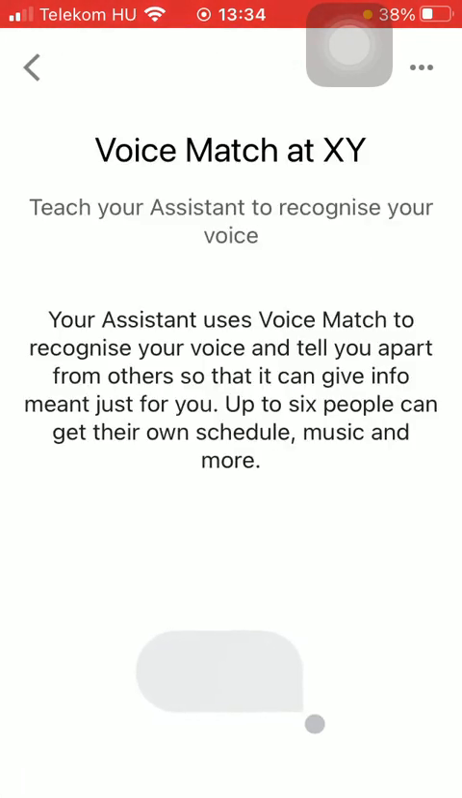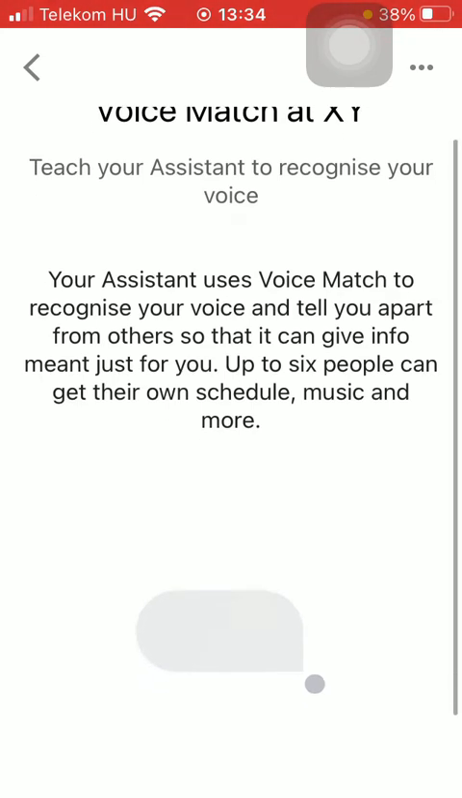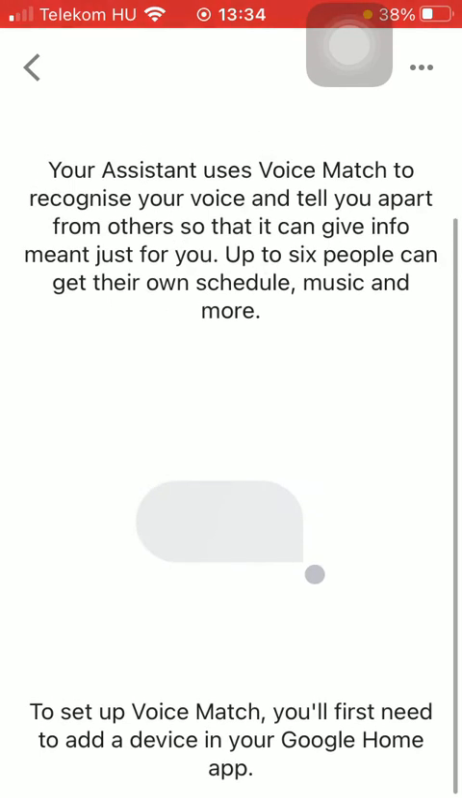As you can see, the assistant will distinguish your voice from the others, so that it will give information just for you. If you scroll down, you can also see that you need to add a device in your Google Home application first in order to turn on this function.